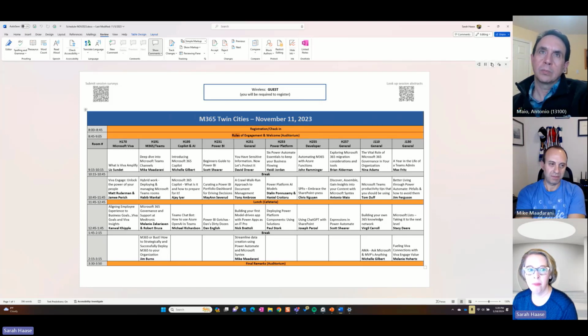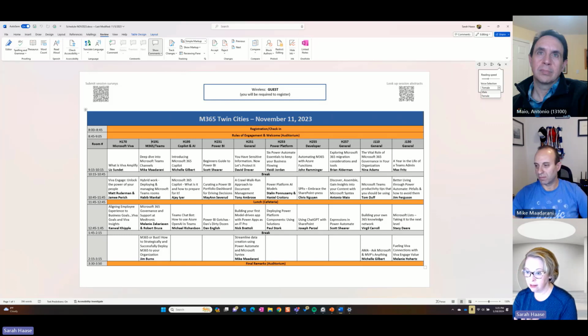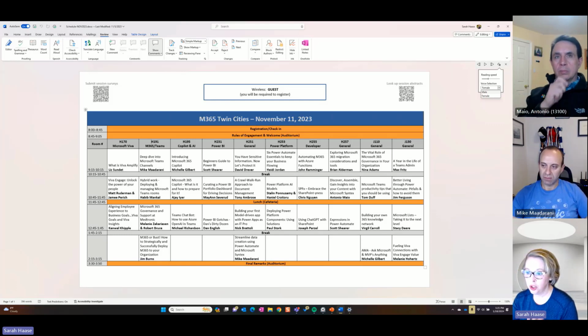Yep, it basically moves to the next word. And then you also have the ability in settings here to choose either a male voice or a female voice, and you can set your reading speed, kind of a tortoise and hare kind of a thing. But that's it. You don't have multiple language choices.